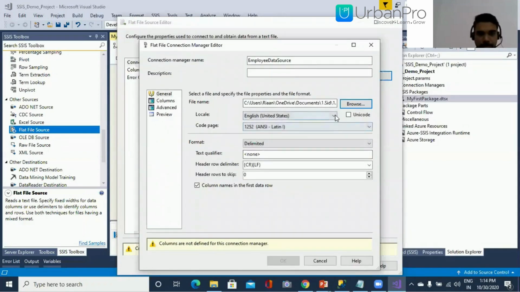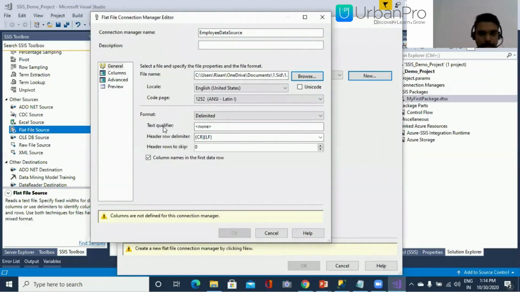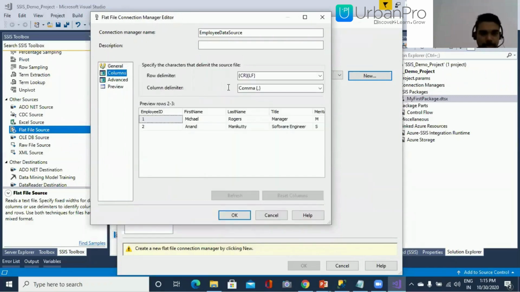So once you take that path, my flat file connection manager will automatically see what the row delimiter or the column delimiter is. So the row delimiter is the next line character, and this file is delimited. So let me go to the columns. As you see, it has already taken the comma automatically because I have comma separated data, and this is the data as a preview.